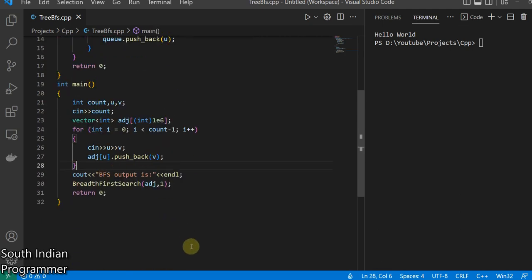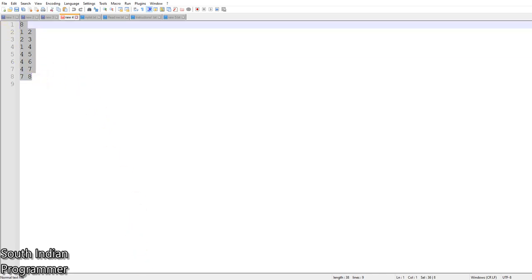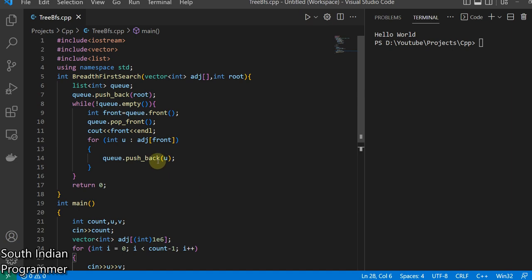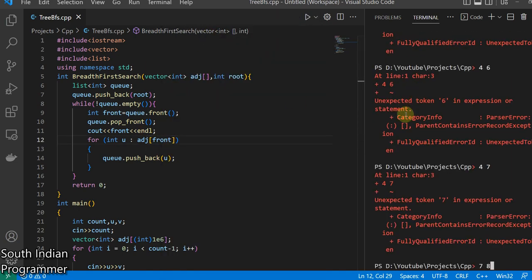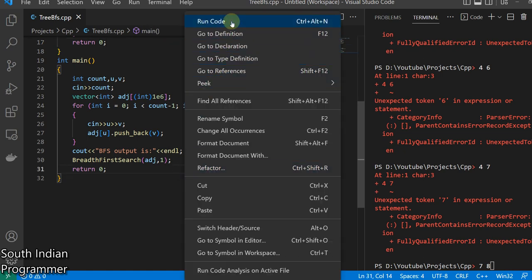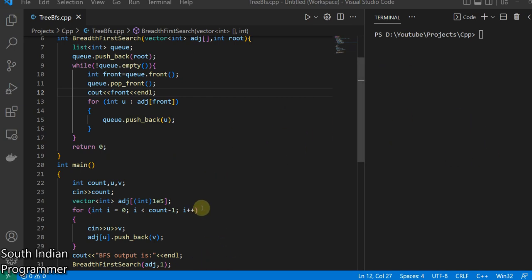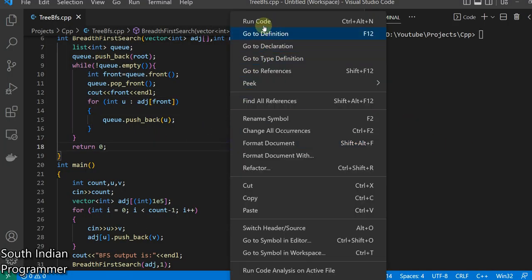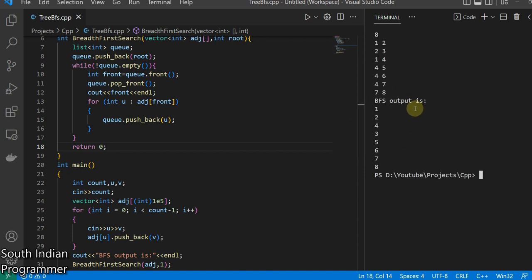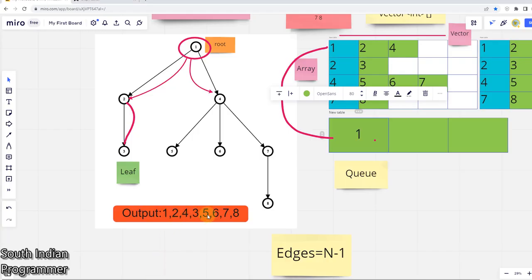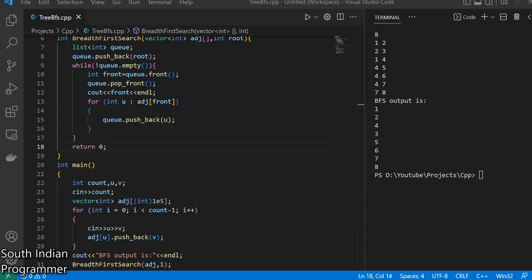Okay, now we run the code. We have this sample data, this tree representation. Now run it. I cleared the data, so I copy this one more time and save the code, and right click, run the code, paste the data. Here we got this output: 1 2 4 3 5 6 7 8. So here 1 2 4 3 5 6 7 8. Okay, we achieved the output.